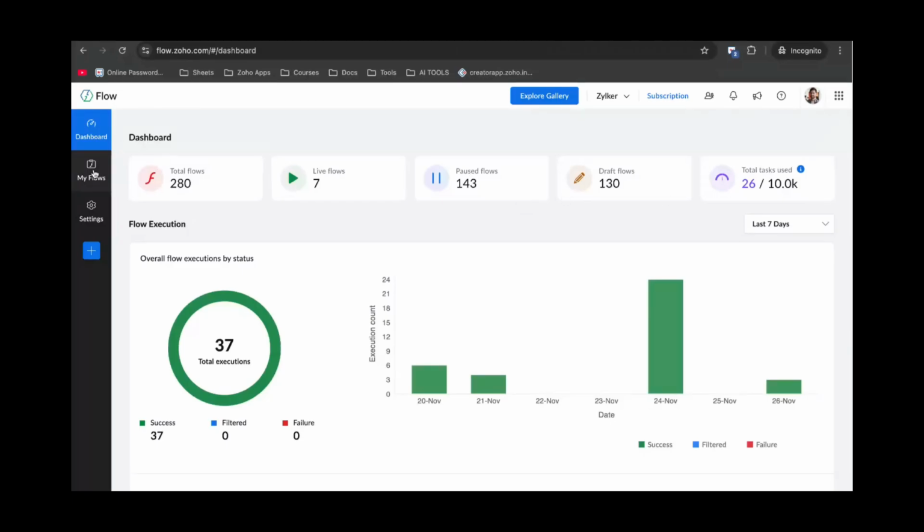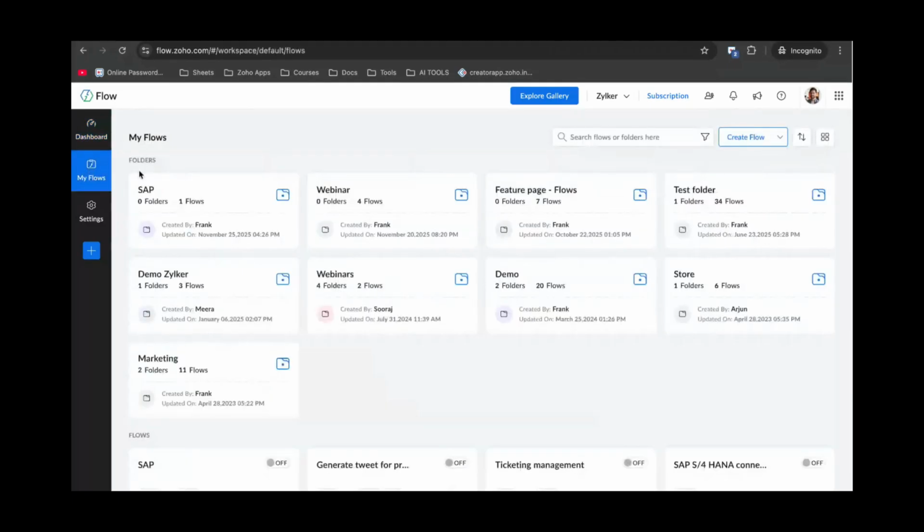Once you navigate to My Flows in the left panel, you will have the flows you have created. This is an account I extensively use, so I have the flows I have built here. Once you log in, you will find this My Flows section empty.